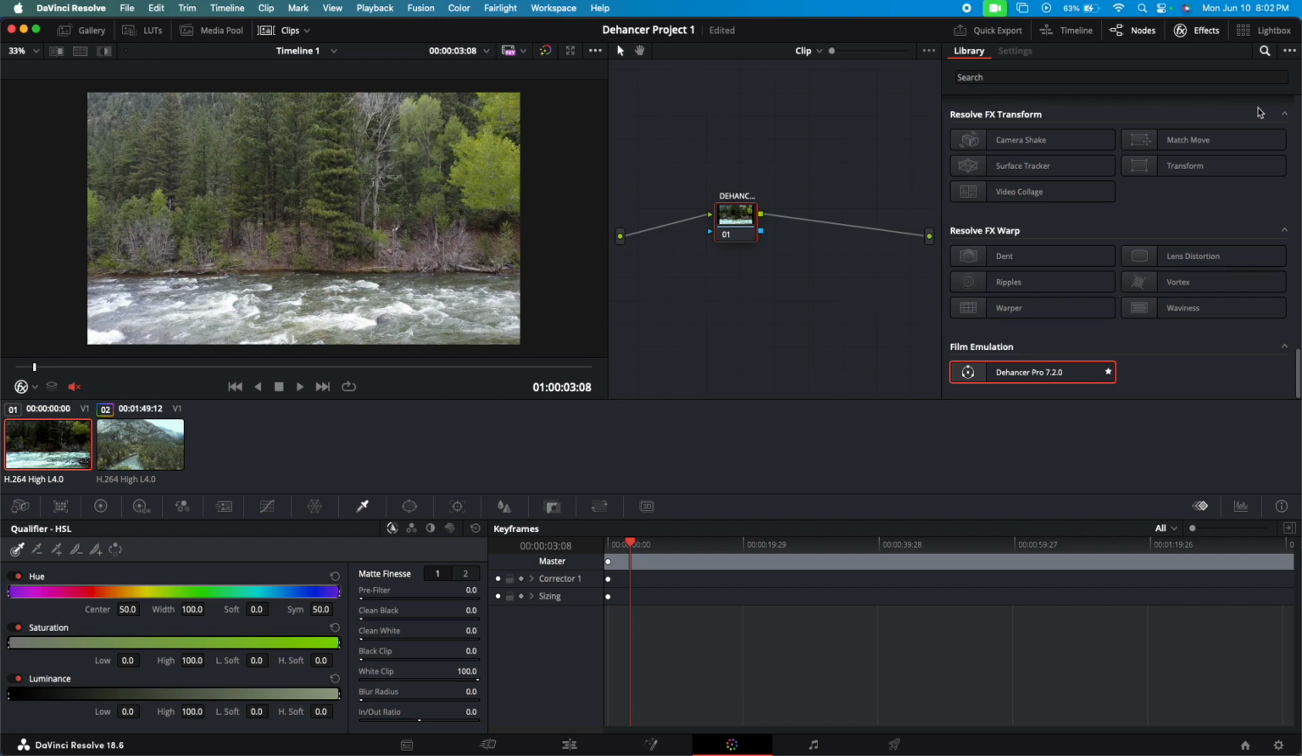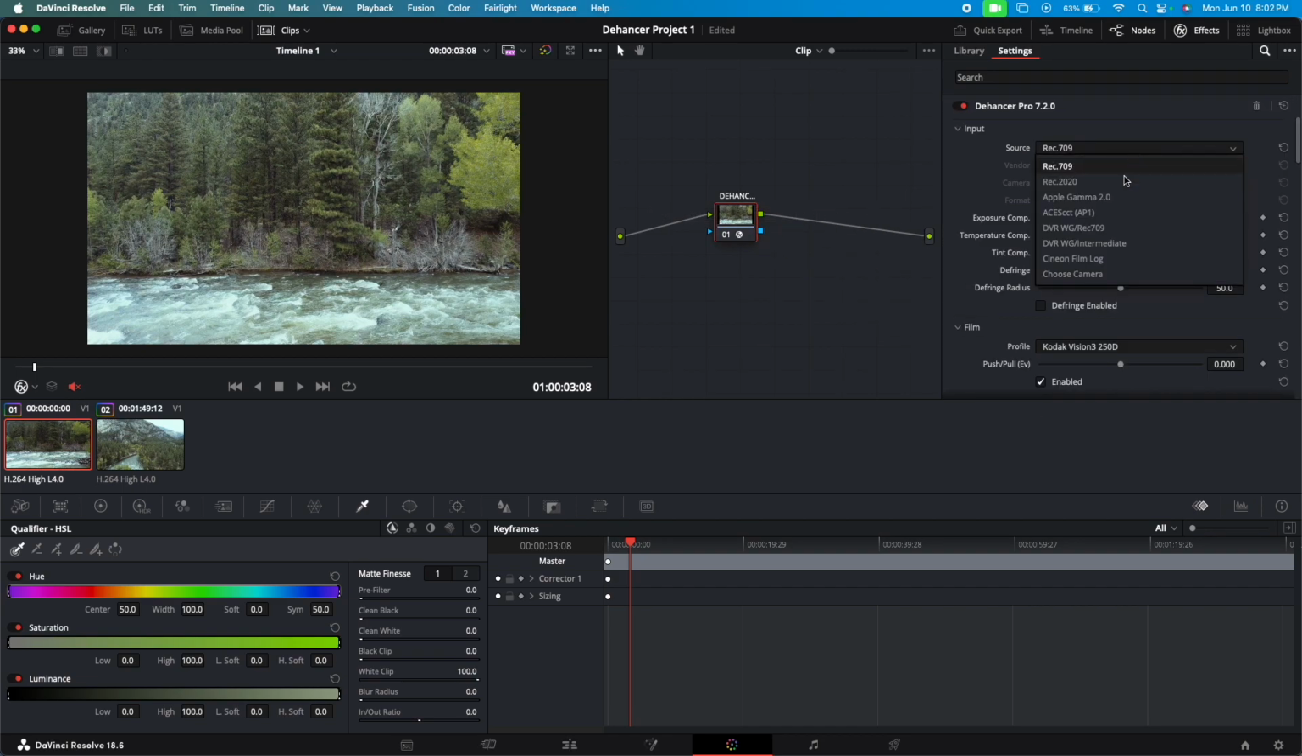Okay, this was before, and this is after I applied the Cinnamon. Now I can see a lot of dark spots in here. We'll just increase the exposure a little bit.